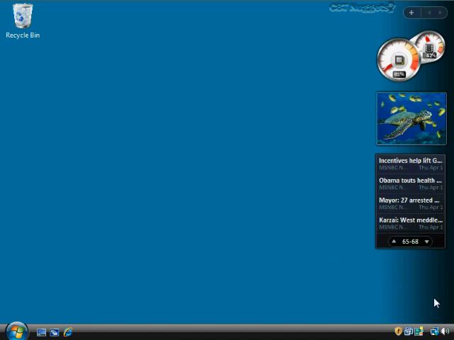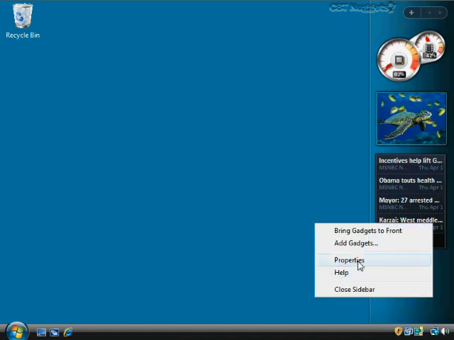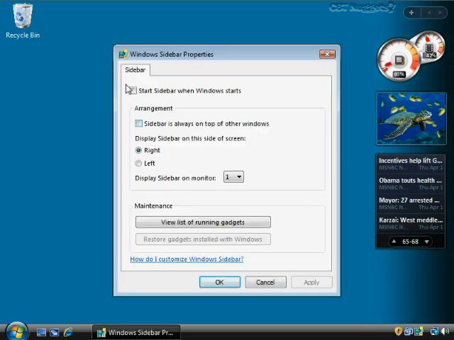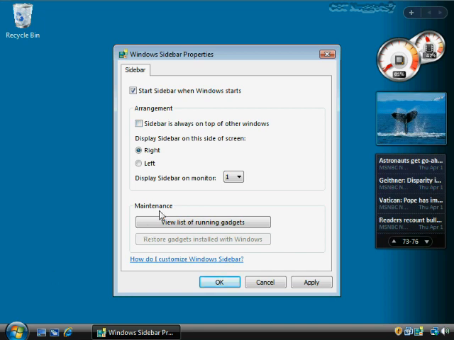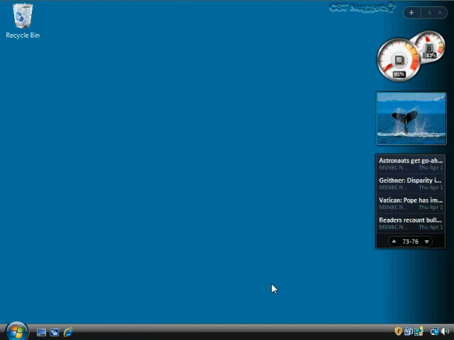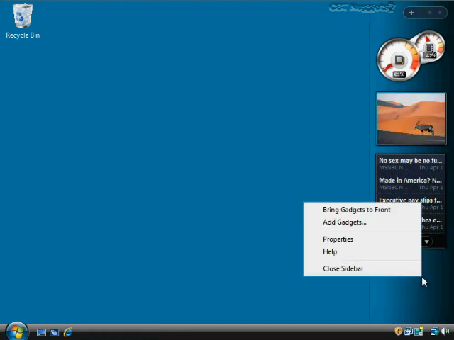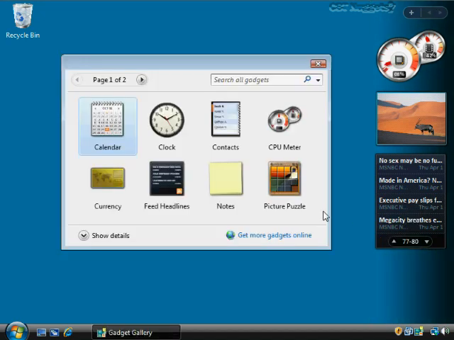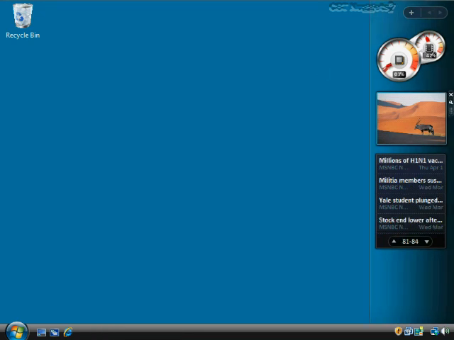You can also specify whether or not you want that to appear when Windows starts by going to the properties with a right click. Then I can say Start Sidebar when Windows starts. And of course, if you have multiple monitors, you can put it on multiple monitors, where you want it to appear, and things of this nature. If you want additional gadgets that don't appear here, you can right-click here and choose Add Gadgets. There's a lot of really good ones available online. I don't really use a lot of the ones that come out of the box, but you can get more gadgets online, and there are always new ones being added there.